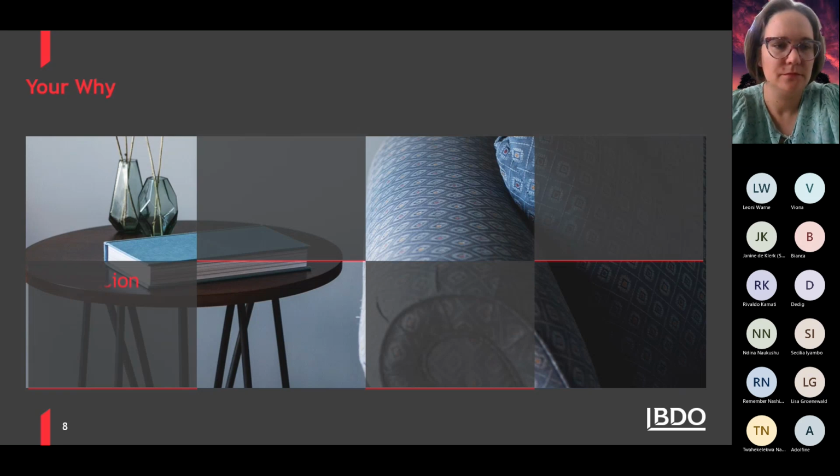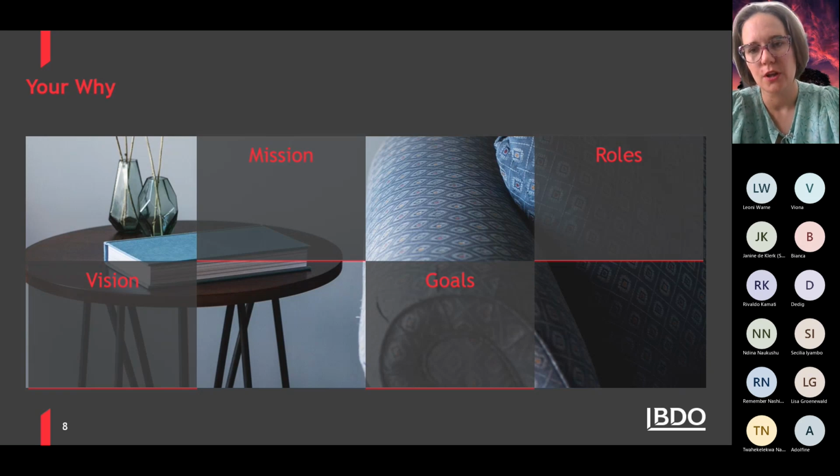So you need to include your vision, your mission, your goals, and your roles. I cannot reinforce enough that every vision will be different and unique to an individual or team creating it. However, the why of the individual or group should always be the core of the vision board.